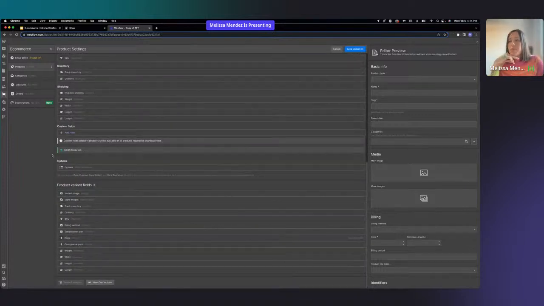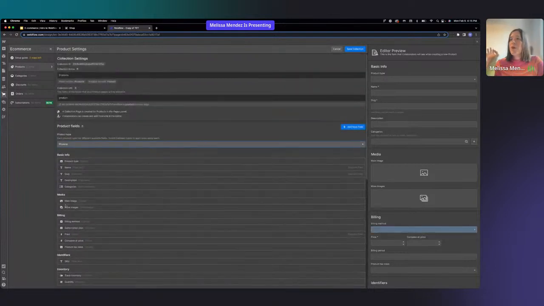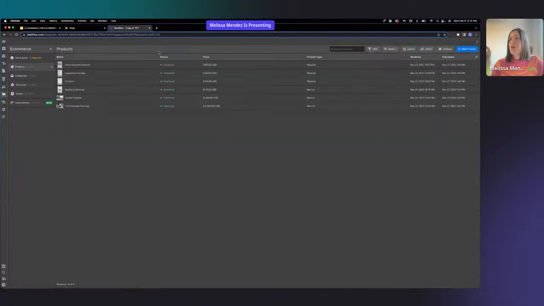Then we go into options. So, maybe one product has different colors or different sizes of different colors. So you want to make sure to add that. And then those product variants also have different option fields. So all of that is pre-built here. You can build it however you want. And once it's done, you save the collection and you're ready to start adding products.